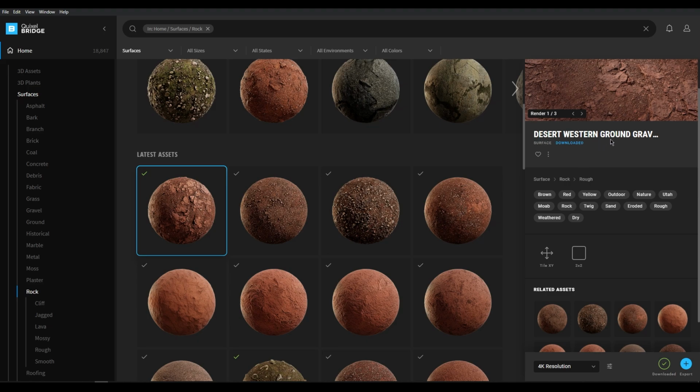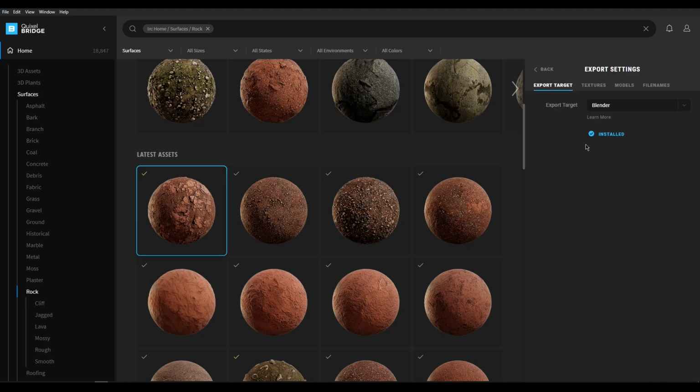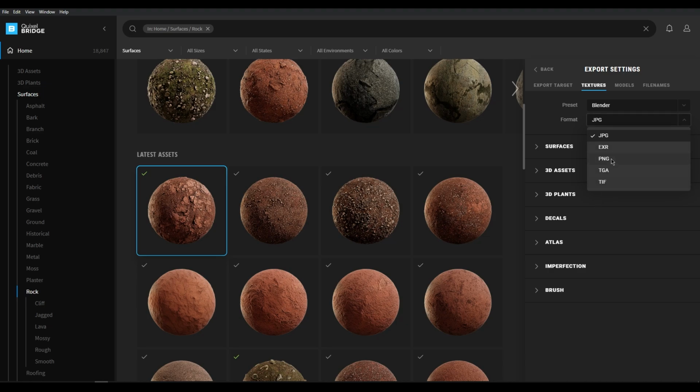Now once you have selected the material which you want to use, or for example I'm using the desert western ground gravel here. I've checked that I want the 4K resolution. Make sure to go into the export settings and the export target is set up properly. If it is other, click and select Blender. So now moving on to textures, make sure you select the format you want. If you want highest quality, choose EXR, but right now JPEG will work fine.